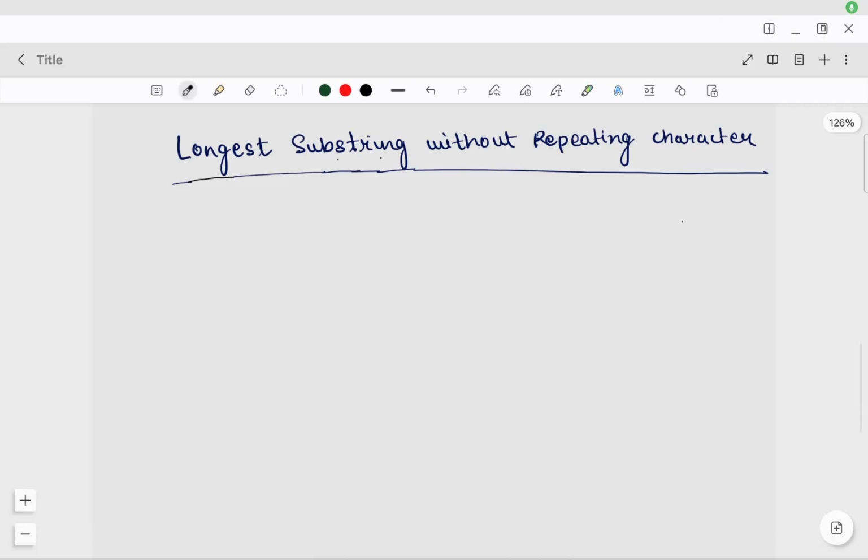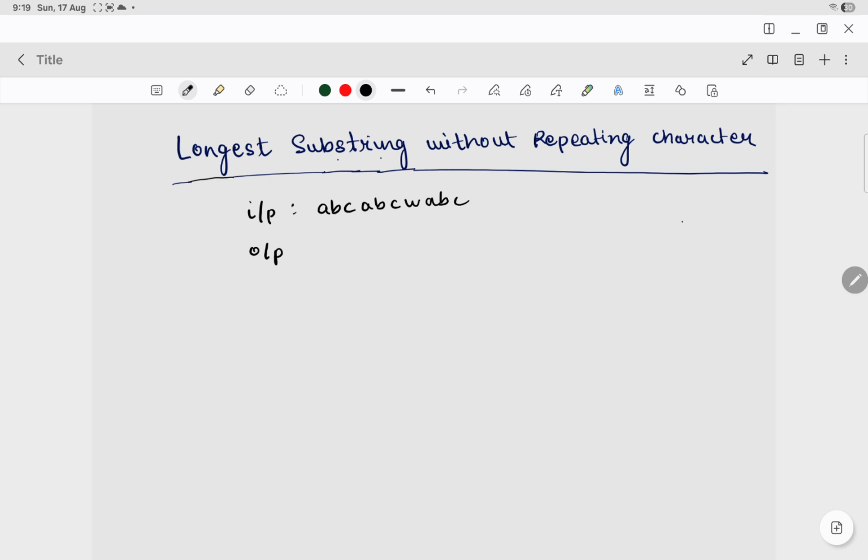So this is one of the questions on Leetcode, and here we have to find the longest substring without a repeating character. So what we have here as input is a string, suppose, which is ABCABCWABC. So here output should be ABCW. So this would be our output, which is the longest substring without a repeating character.